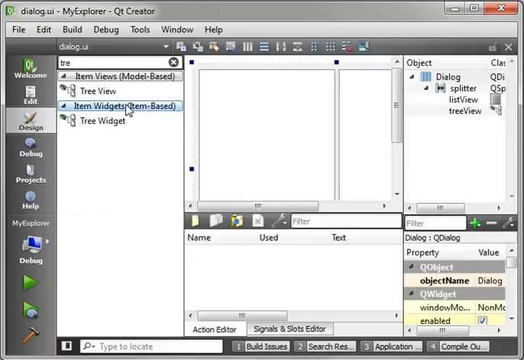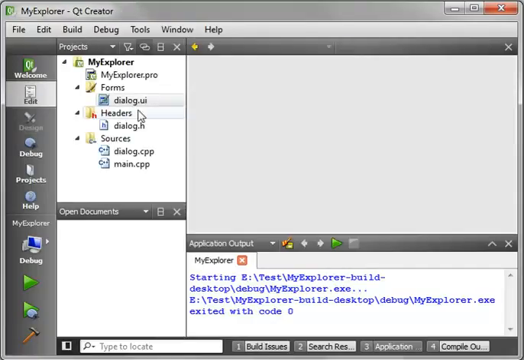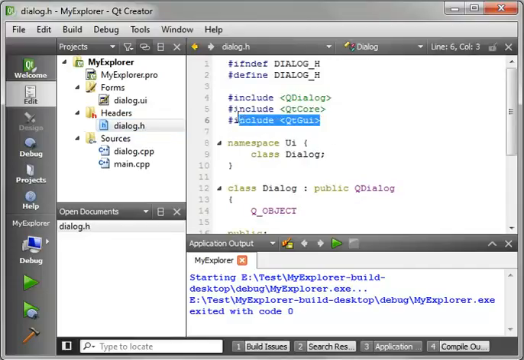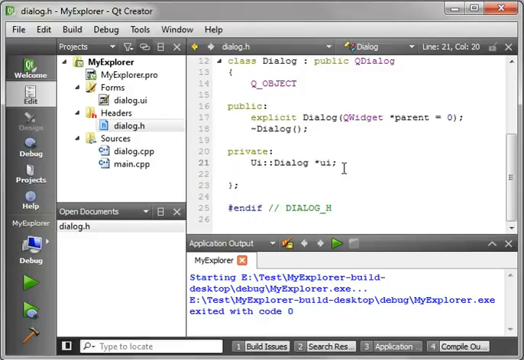Alright, now I've already got a user interface done, and it's a very simple one. It's just a tree view on the left and a list view on the right. The premise is we're going to load the folders on the left and the files on the right. A very simple little Explorer application here. I've got some includes already in here, the Qt core and Qt GUI, and let's just dive right in here.